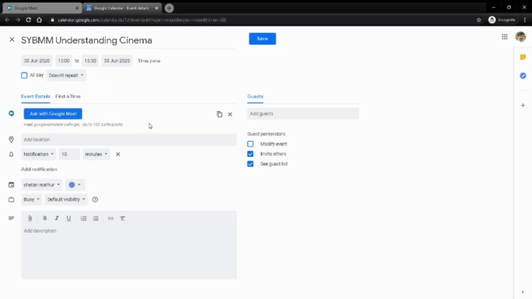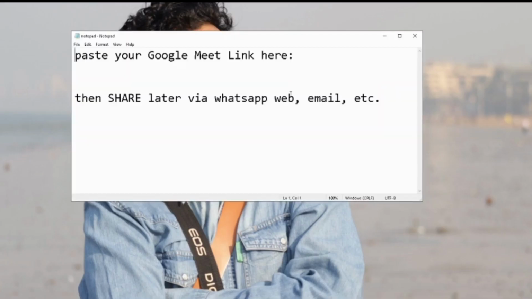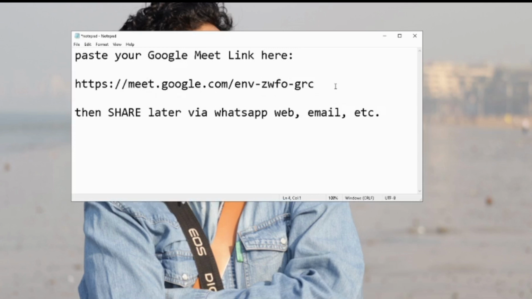Okay. Then once you have done that, after adding your title and your date and your time, select the copy link and paste it on your notepad so that you can share it later via WhatsApp web or email, etc.